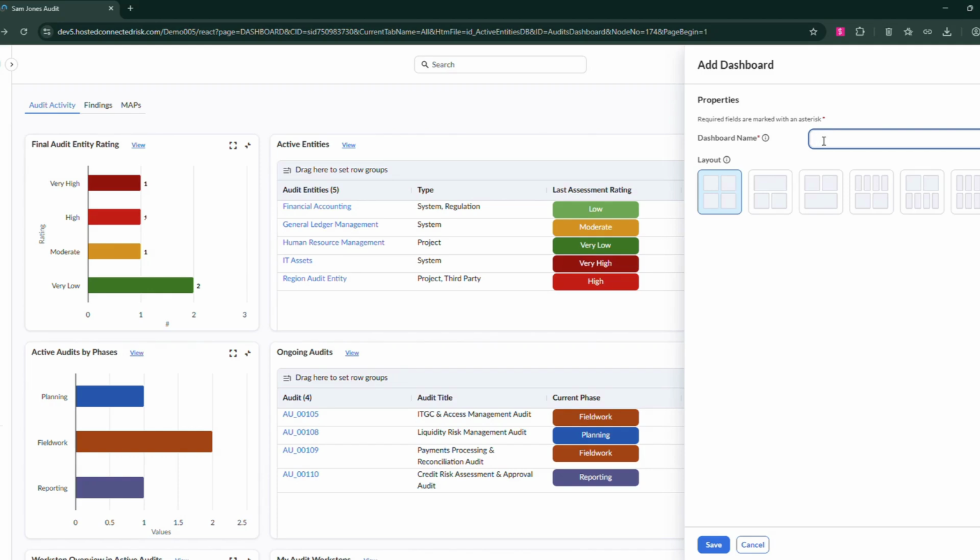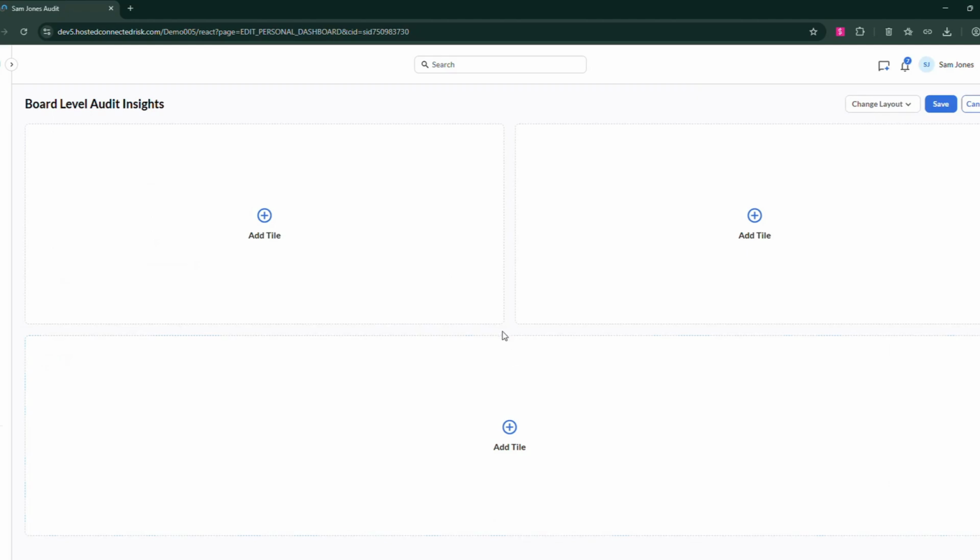Now, in the audit world, I might want a dashboard to present to the board. So I might call this board level audit insights. I select the layout that I need. So perhaps let's use this one here. And as I save, my new template appears.